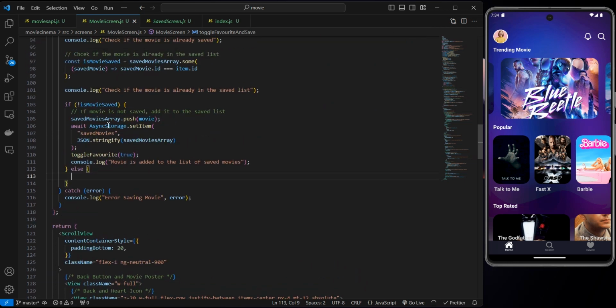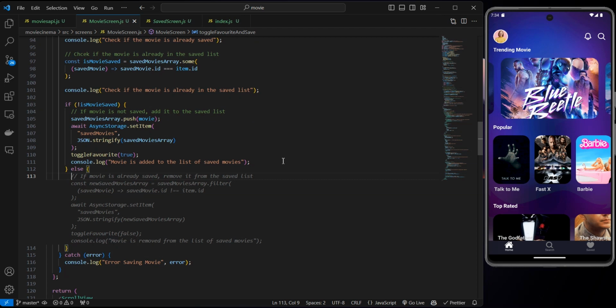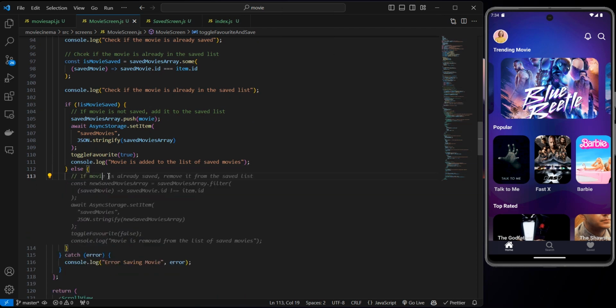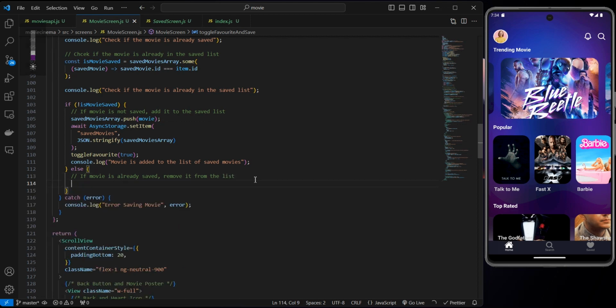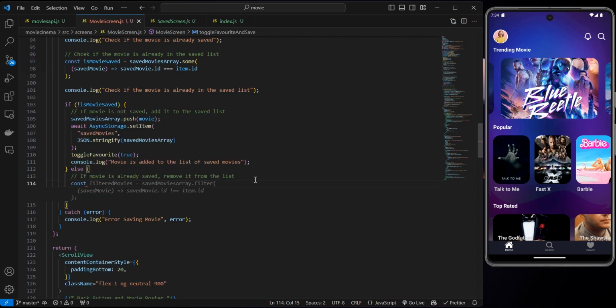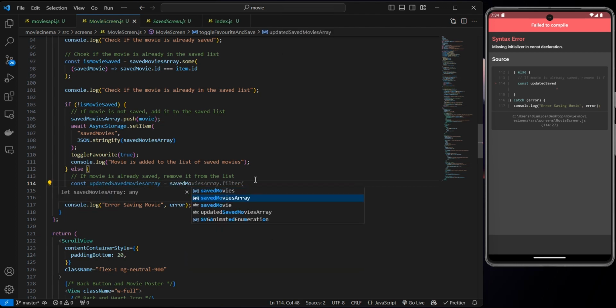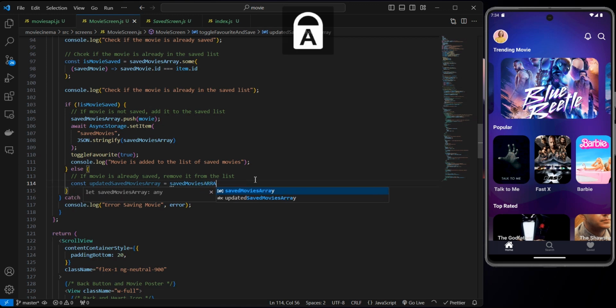Then inside of our else statement, we're going to say, okay, if this is not true, then else, this is what you're going to do. We're going to say if movie is already saved, then we want to remove it from the list, and we're going to create a variable called updated saved movies array. We're going to assign that to the same saved movies array that we already created here.